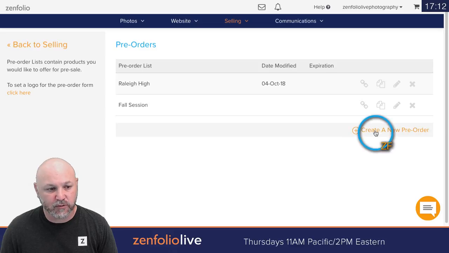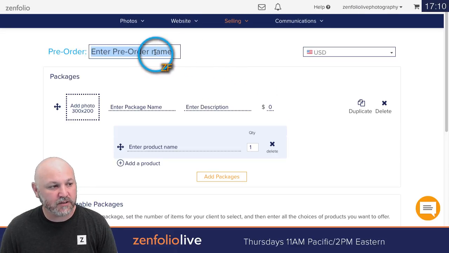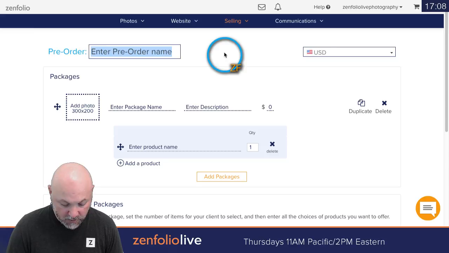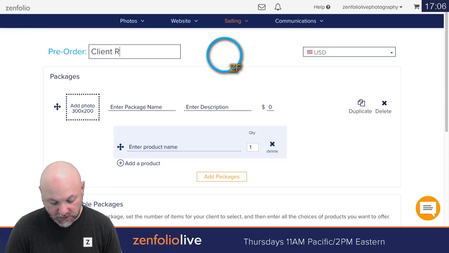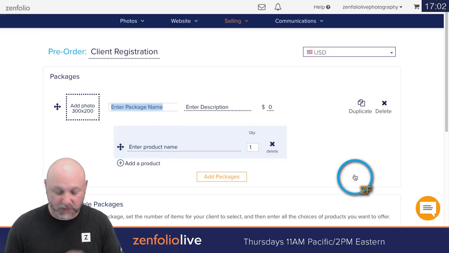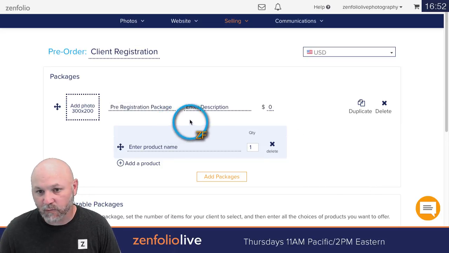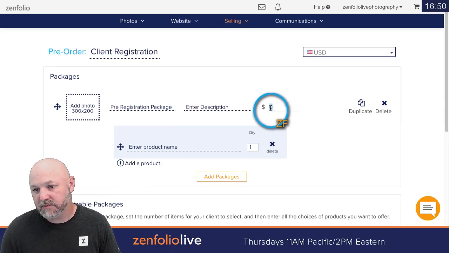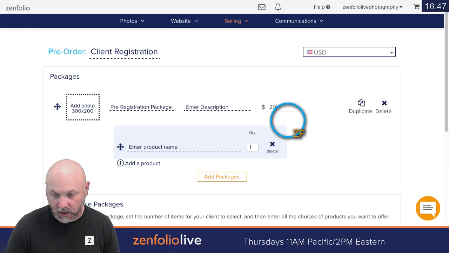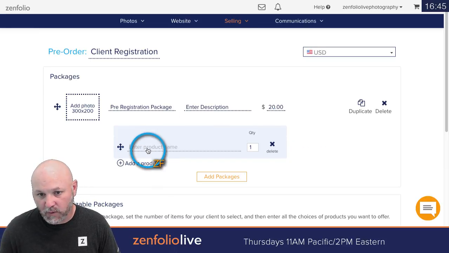You'd probably just go to create a new pre-order, and you could call this client registration. And then you could call this package a pre-registration package. All right, make it really simple. You know, charge whatever flat fee you want to charge, and then put in here whatever they're going to get.